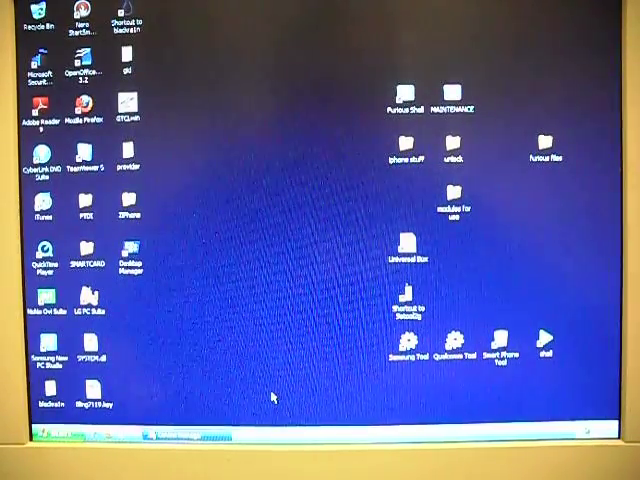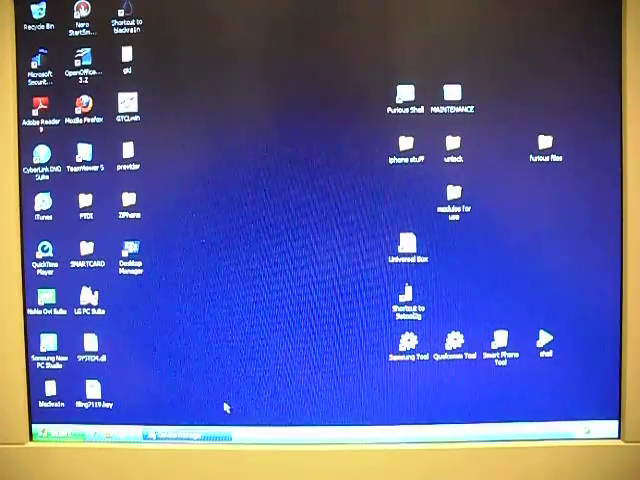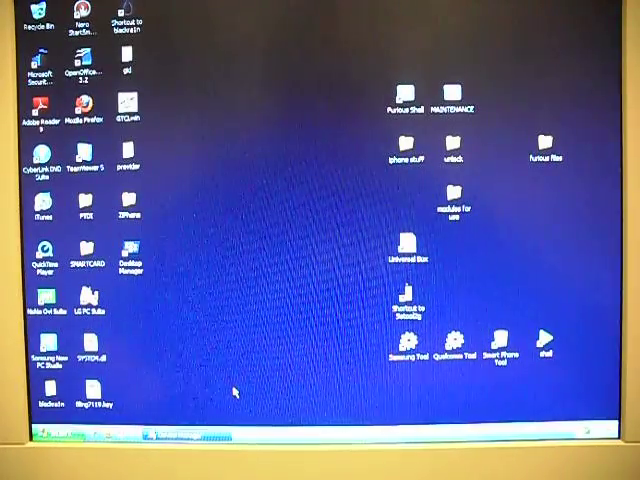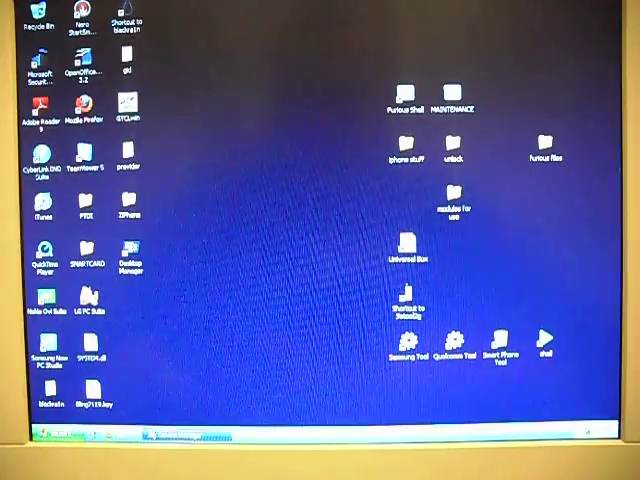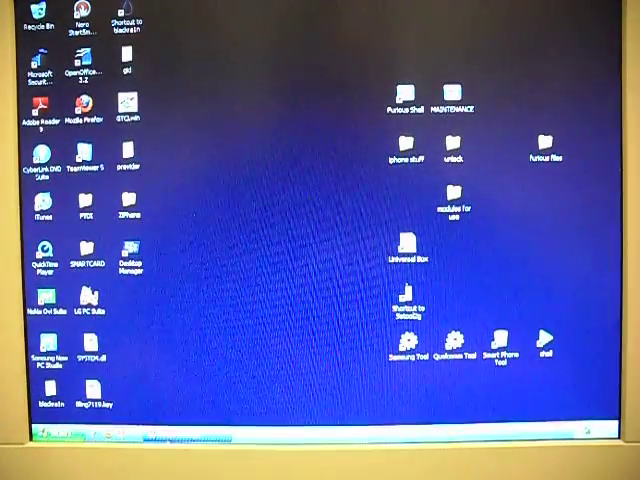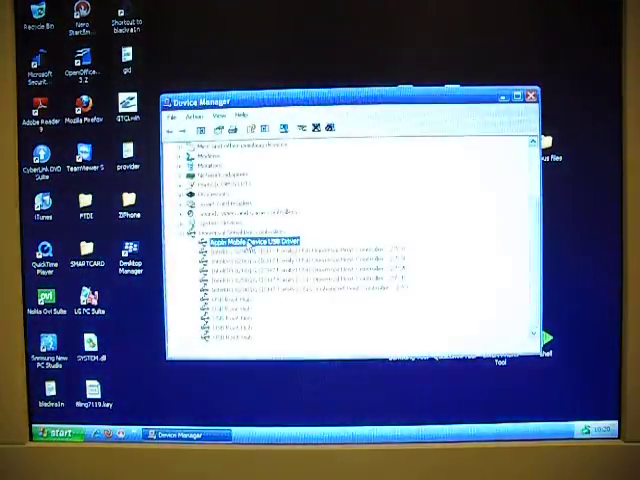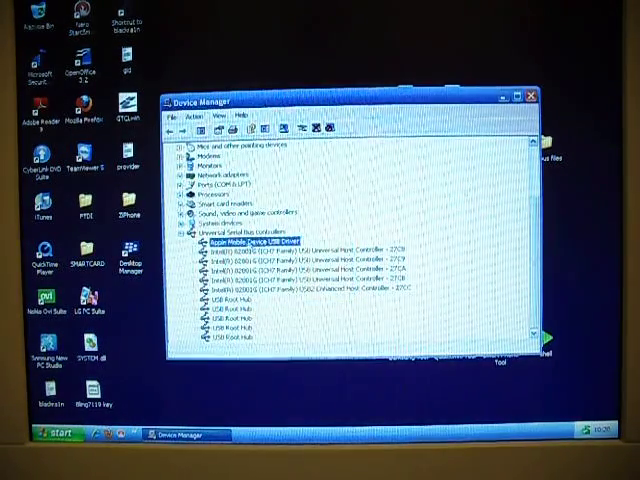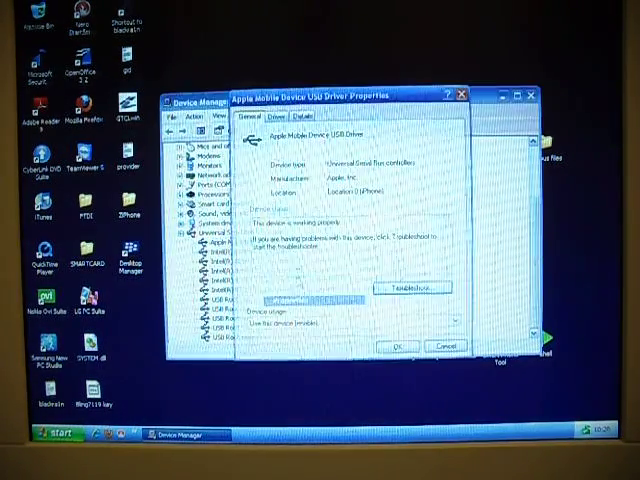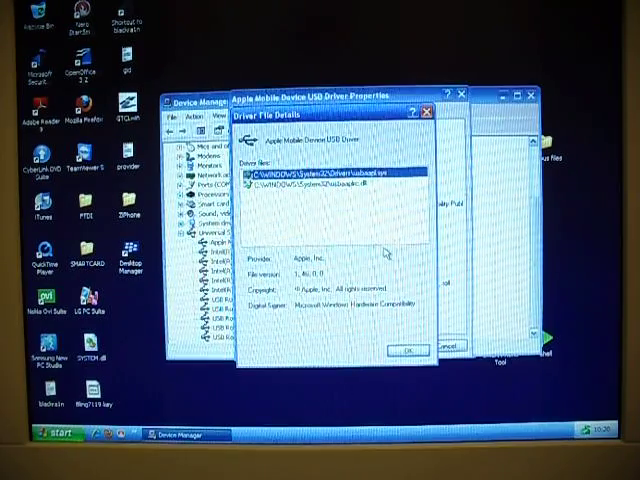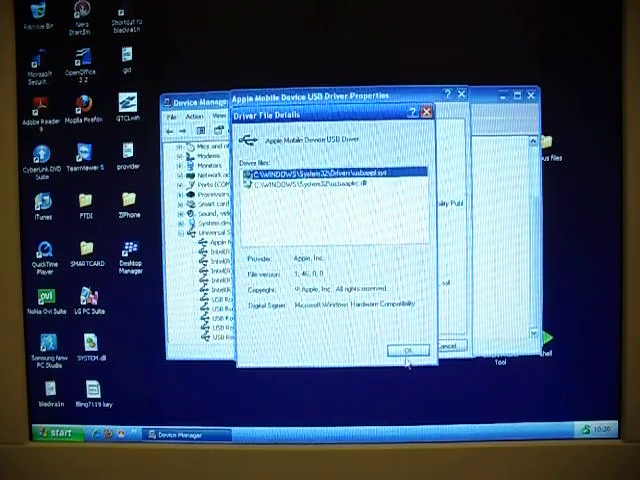I am trying to unlock an iPhone 3G 8GB, currently running 3.1.2 firmware. When I connect the phone to my Windows XP machine, I can see it in Device Manager under Apple Mobile Device. If we have a look at the driver that it's using, it's under C:\Windows\System32\drivers, the USB APL.sys. Which is absolutely fine.